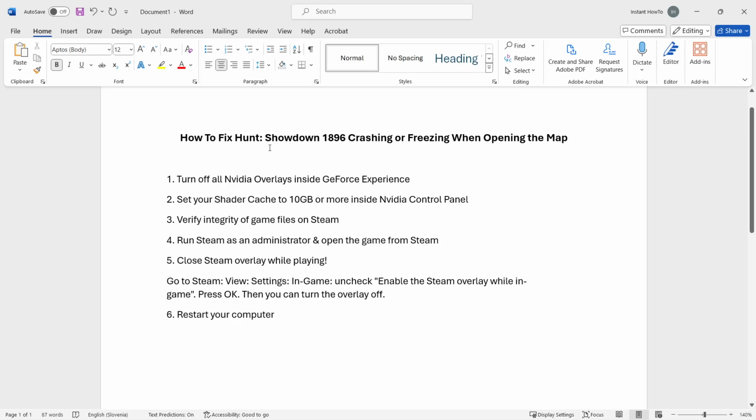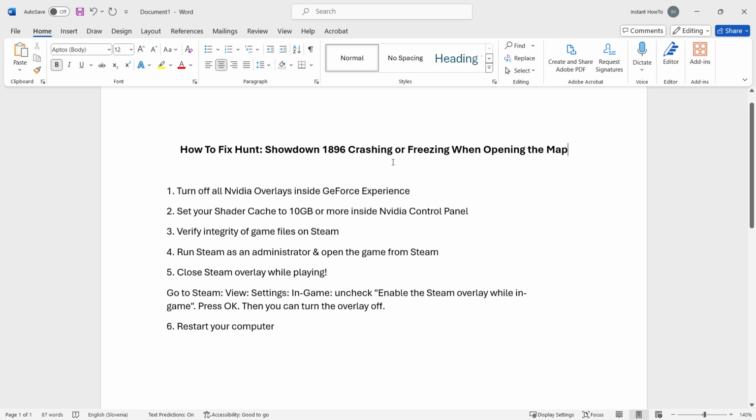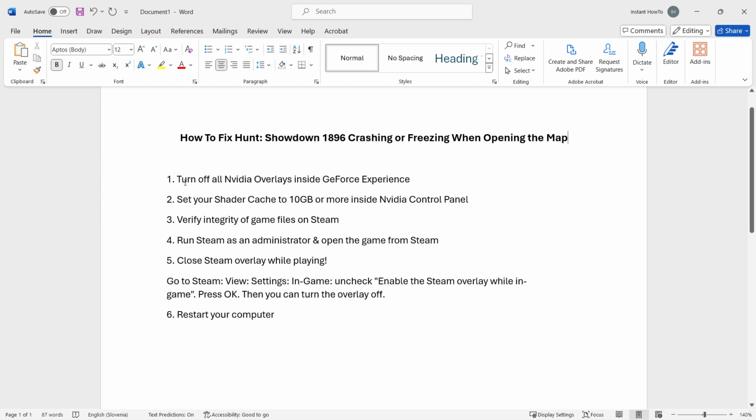In this video, I'm going to show you how to fix Hunt Showdown 1896 crashing or freezing when opening the map. So this is indeed a Word document with some points, but I'm going to show you everything you need to know and my computer as well, okay? These are just notes, so we don't get lost.